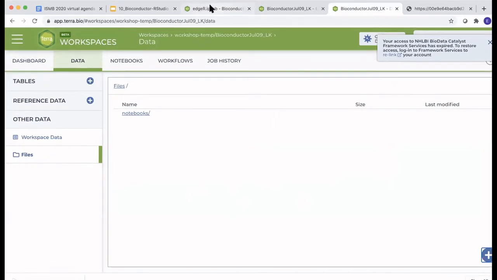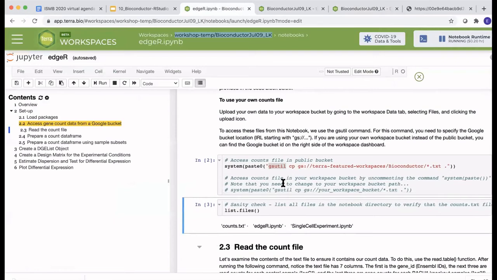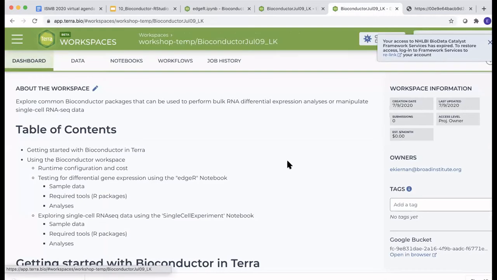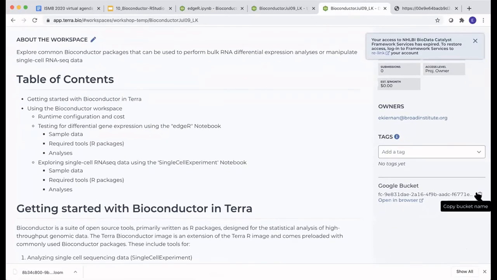I'm going to go back to the EdgeR notebook now, just to show you there is some sample code here for how to import then, instead of importing from this public Google bucket, how to import from your Workspace Google bucket. It's the same command, only you just need to use your Workspace ID, which is found on the dashboard of your Terra workspace. I can show that really fast too. If we go back to the dashboard of the Terra workspace, of your cloned workspace, you should see the Google bucket ID right here at the bottom and the option to copy it.